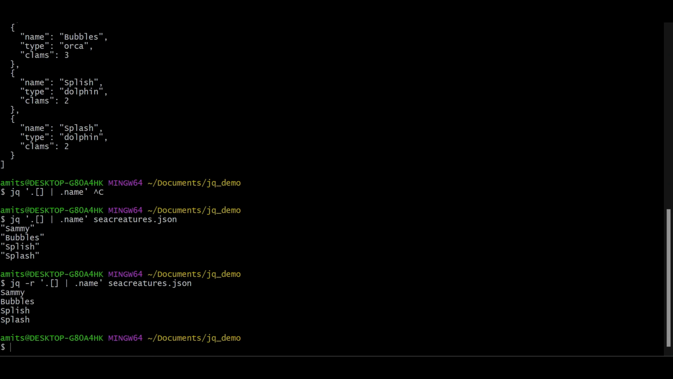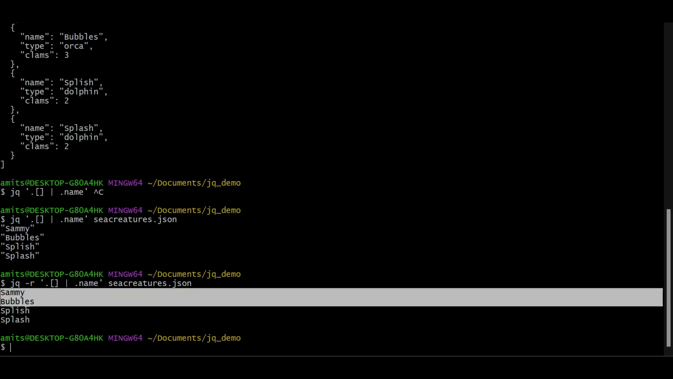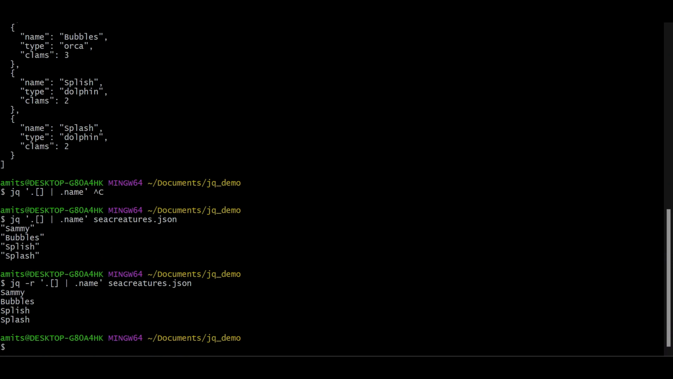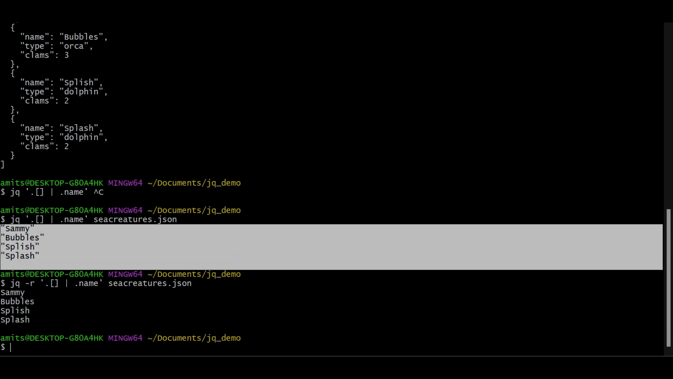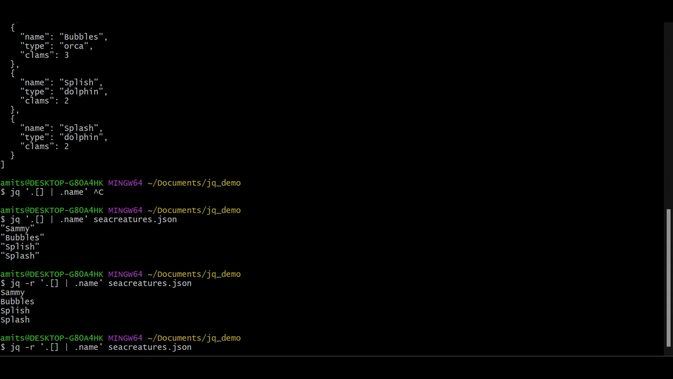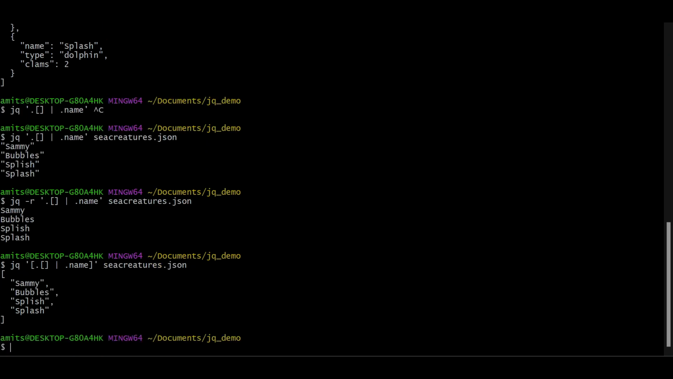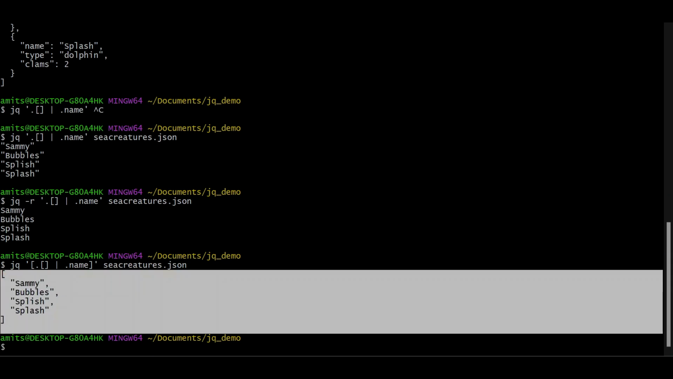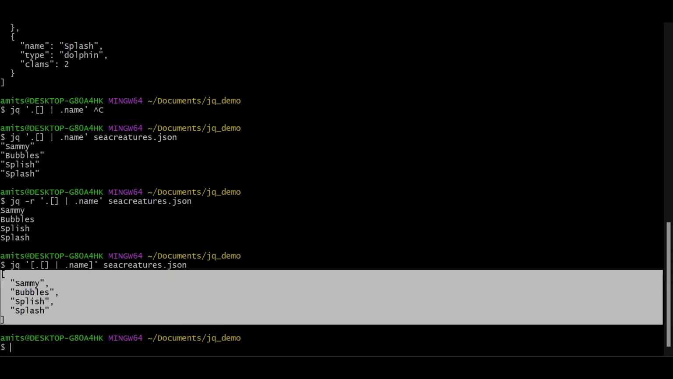Now let's see the next operation. It is returning all the names, each on a separate line. But if there is a requirement to get the data as an array, we can change this a little bit and get the data in array format. Just put these square brackets, and inside that we do this operation. Now we are getting a valid JSON array. So this is how you can get the array format for your names.